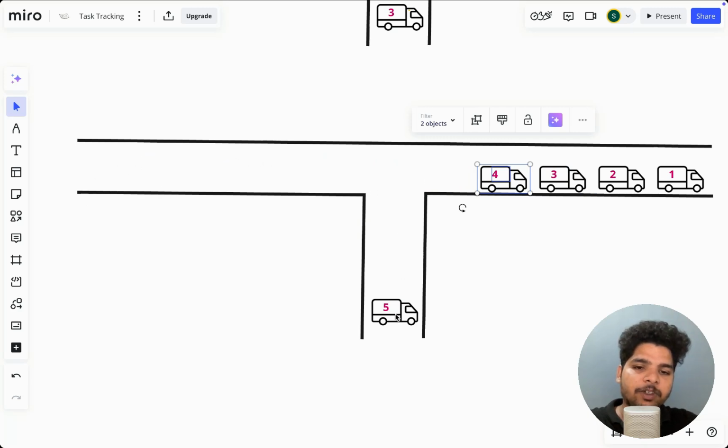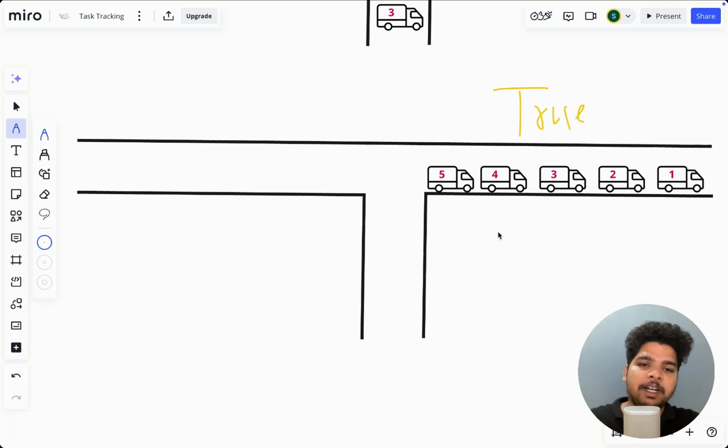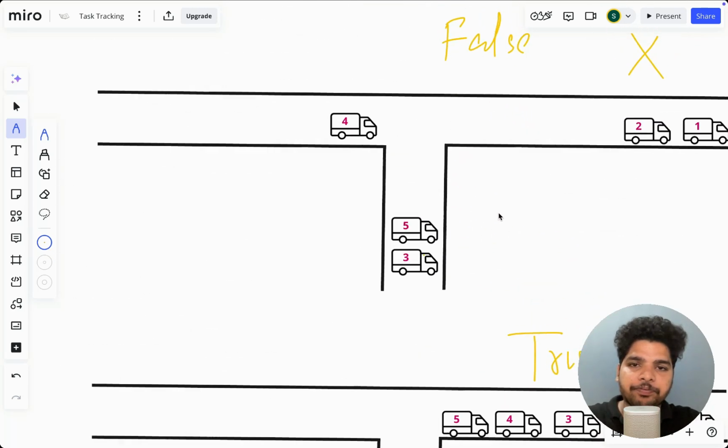Then we'll check for the stack, right? Check for the side lane. So we'll take this truck and place it here, right? Now you can see this is possible, right? So here the output will be true. So I hope now you have understood the problem.